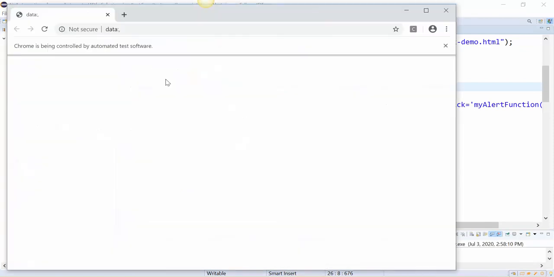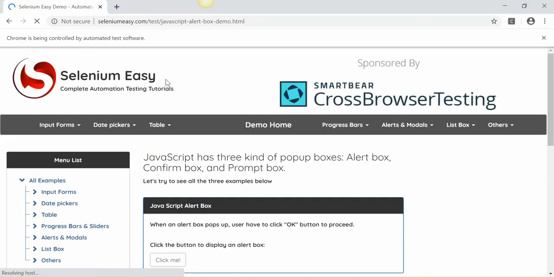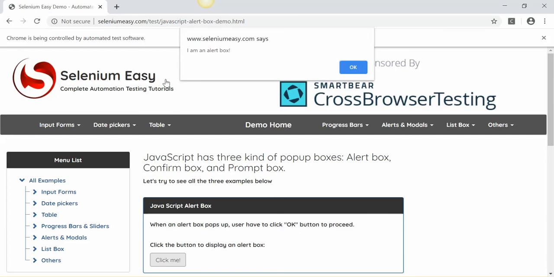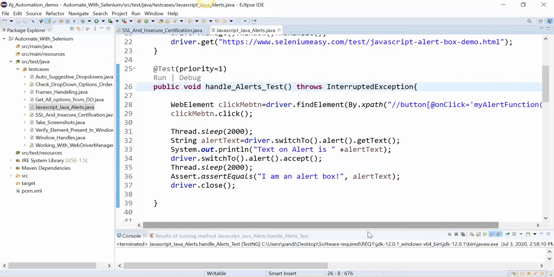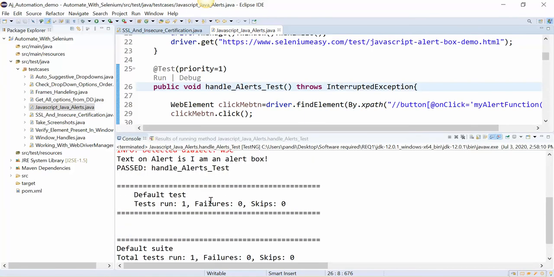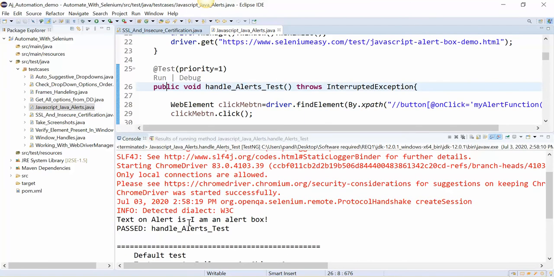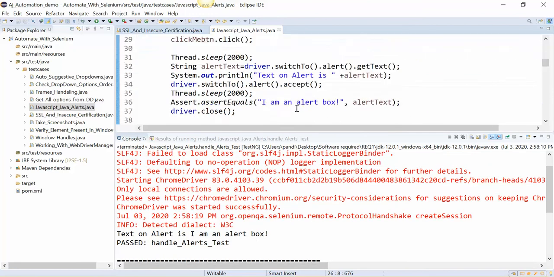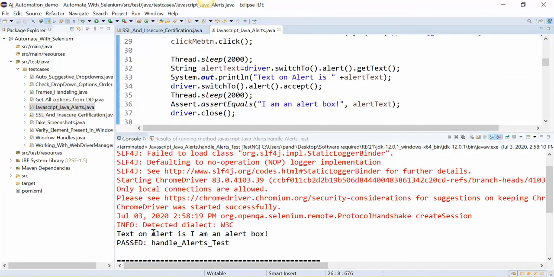It will open the Chrome browser and maximize it. We'll go to the website. See, it's quite fast. Let us see in the console. Our test case has passed. The text on the alert is "I am an alert box", and also our assertion has passed. So that's why our test case has passed, and it is working fine.